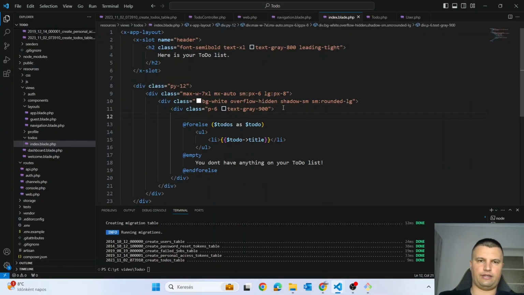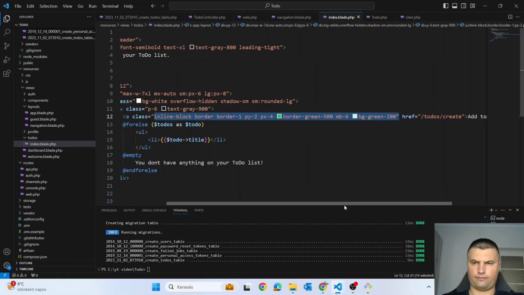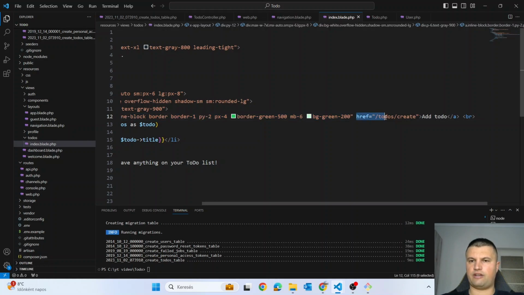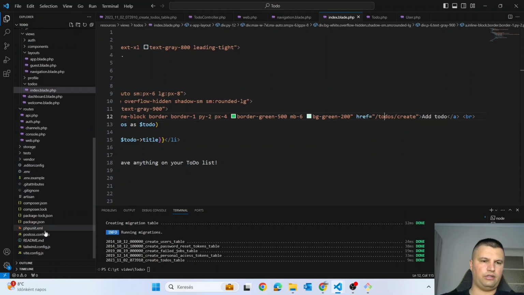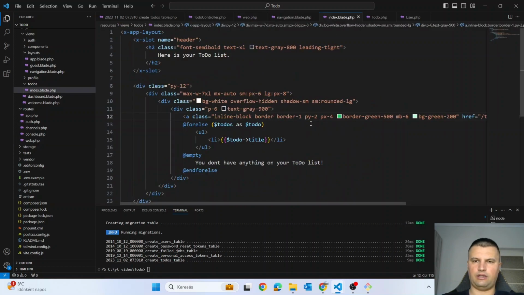Just up here, let's create a button for that. Okay, so I have this button here. It's basically a link with the following classes. And the href goes to /todos/create, because if you go to the web.php file, as you can see, the route to display a create form is this route, /todos/create. So that's exactly what we've done here.